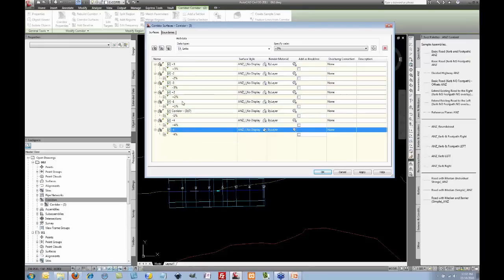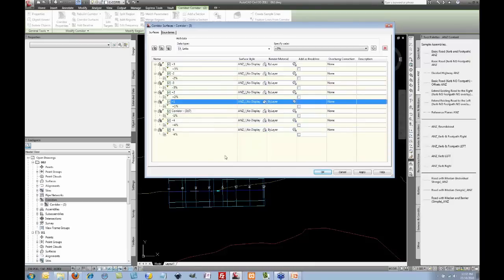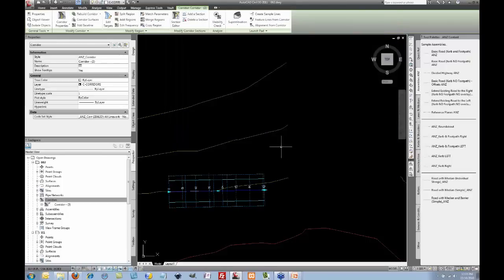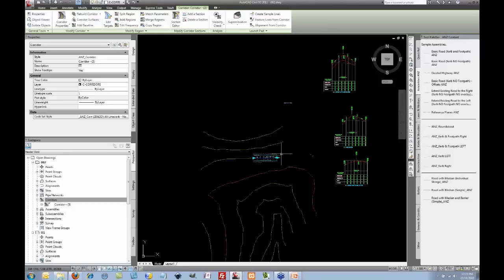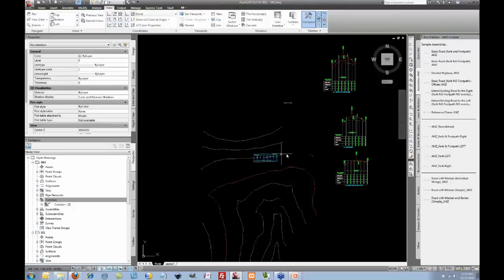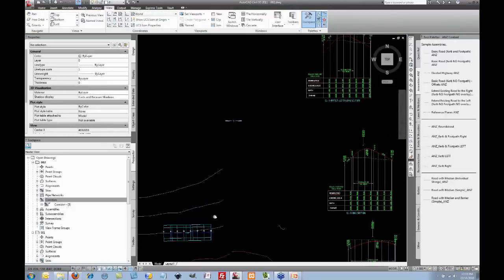I'm not paying a huge amount of attention to it. I'm just chucking them in. Actually, I think that one is +1. So you get the idea. So you press OK, and that builds a bunch of surfaces for you. Now all you have to do, now I've set those surfaces to no display because you don't have to see them, just know that they're available.